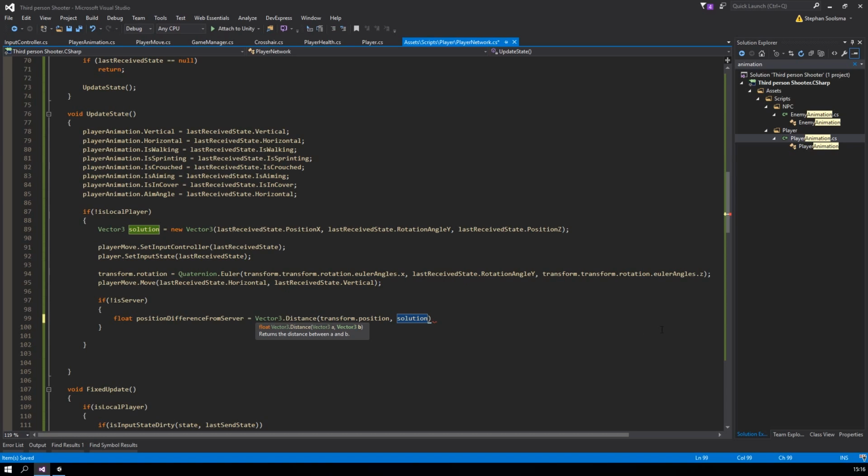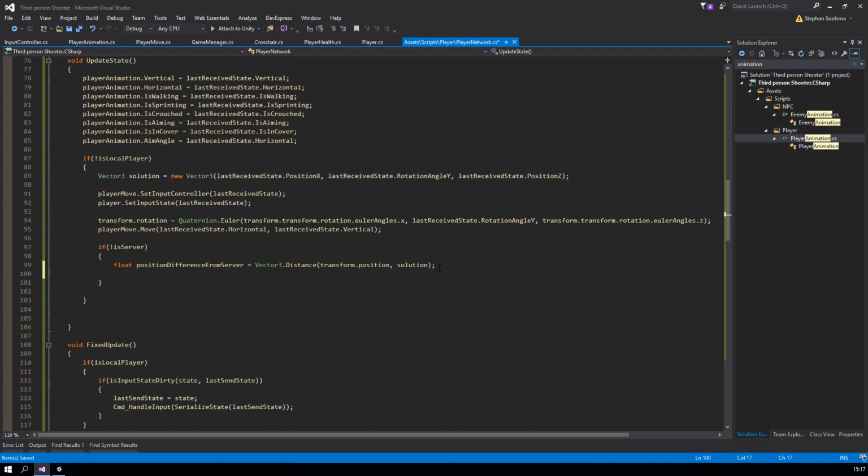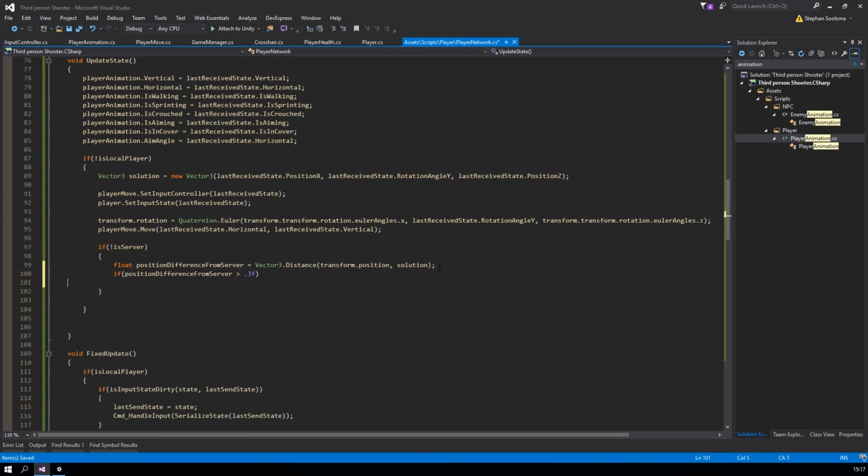Yeah, let's see, server position should be, this is for solution, of course, like this. And then we're simply going to use some value to check if it's further away. So if the position from a different server is larger than 0.3, so if we are 30 centimeters wrong, we are going to lerp to that location.